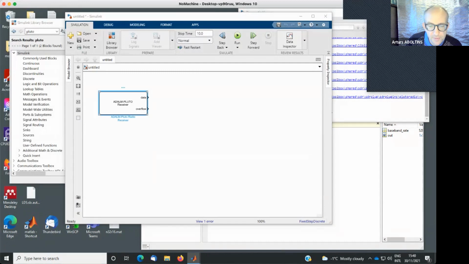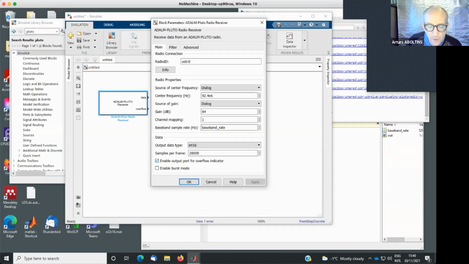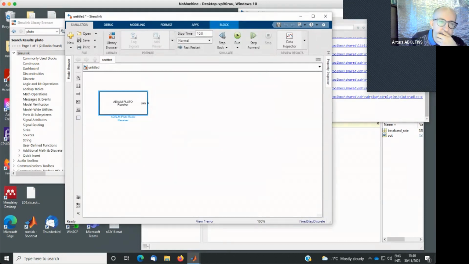Okay, don't switch off overlap port. Output data type will be single. Samples per frame. Okay, let's leave 20,000, no problem. Okay, I will save it.